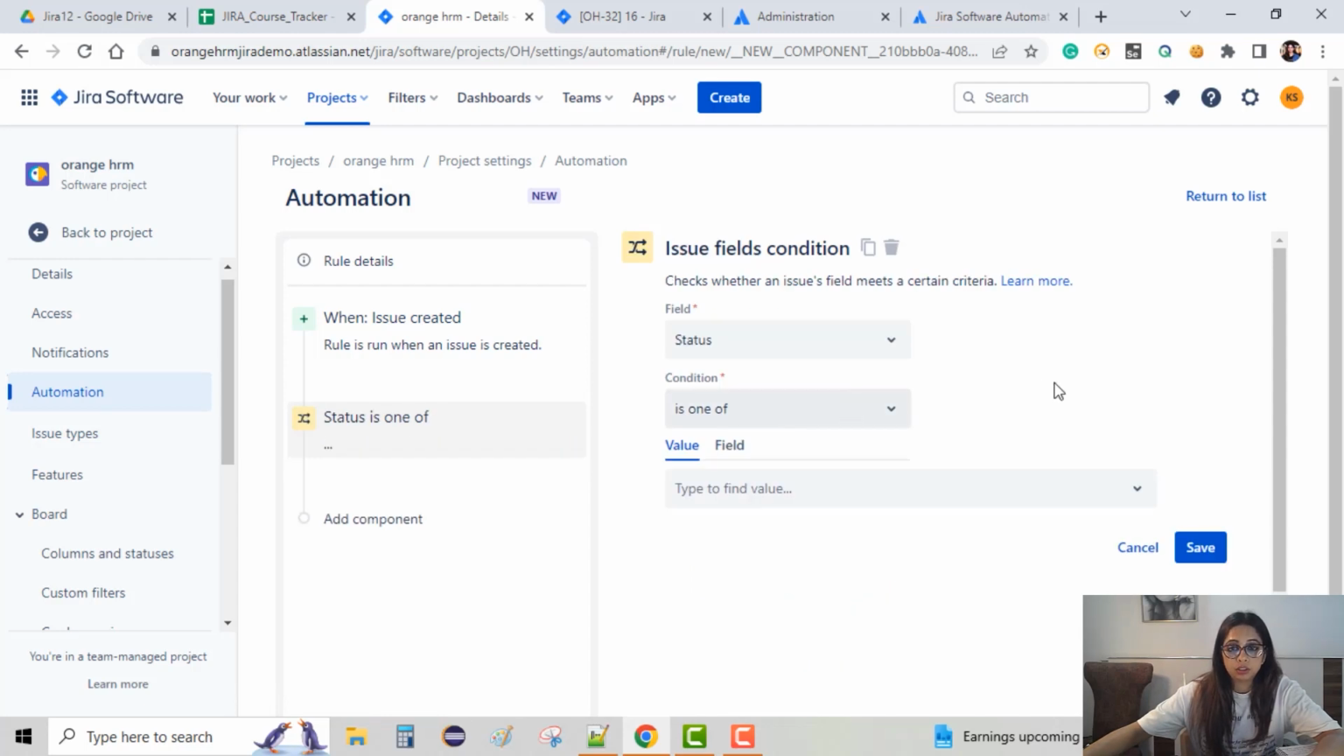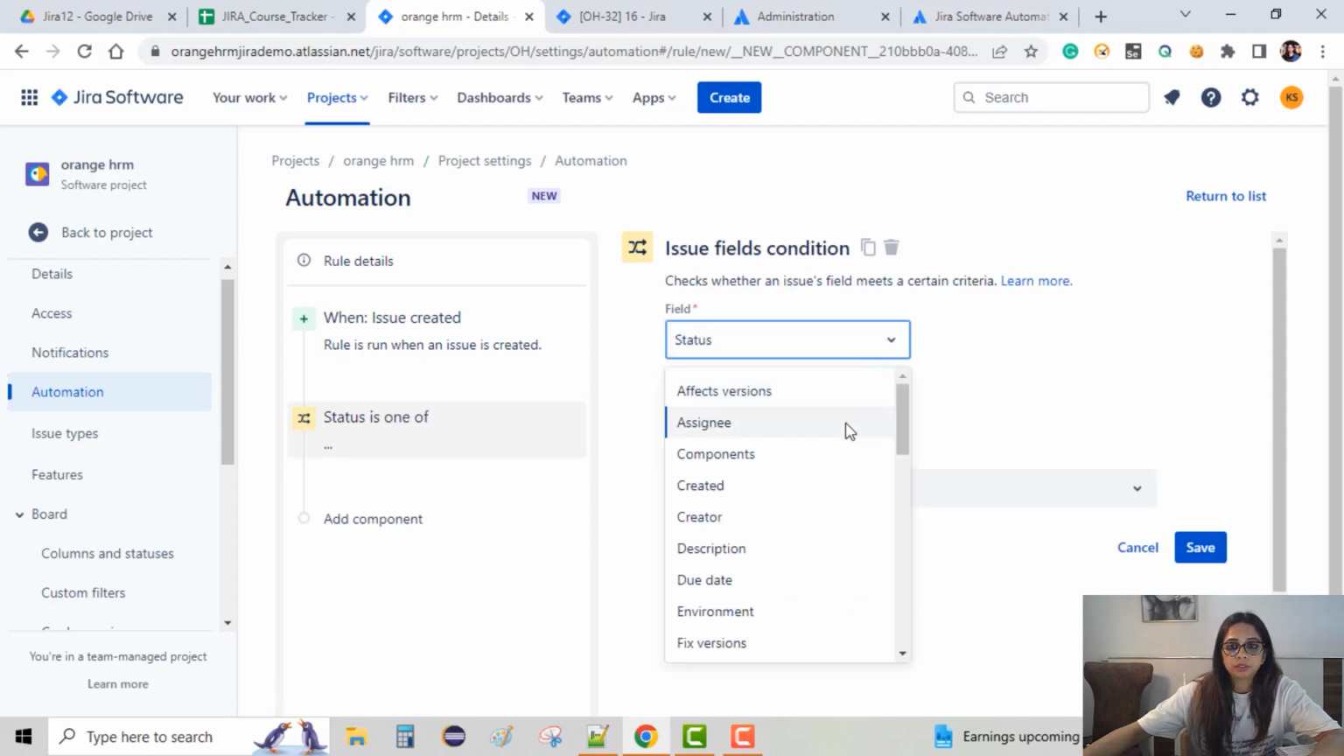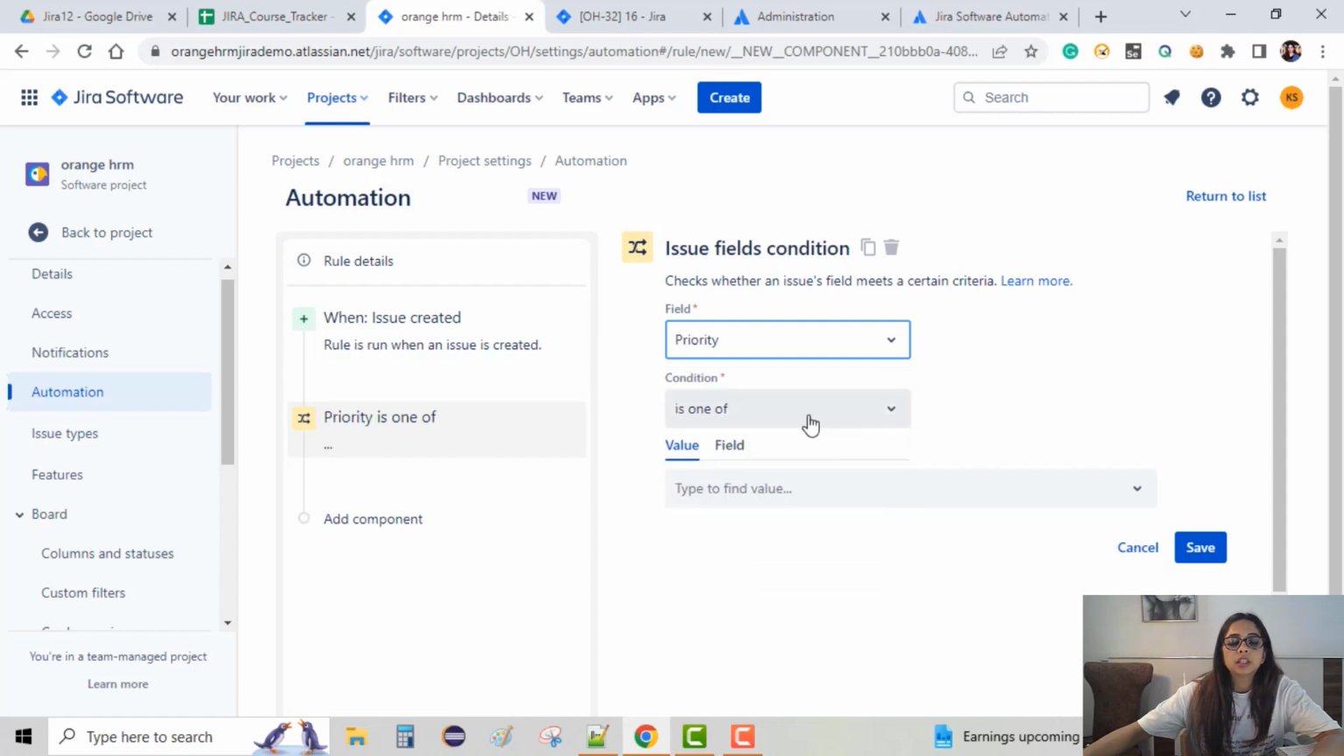So if the issue is of, we choose the field as the priority. If the issue priority is high, very high, then in that case we can assign that issue to the project manager. That was the rule we were trying to create.